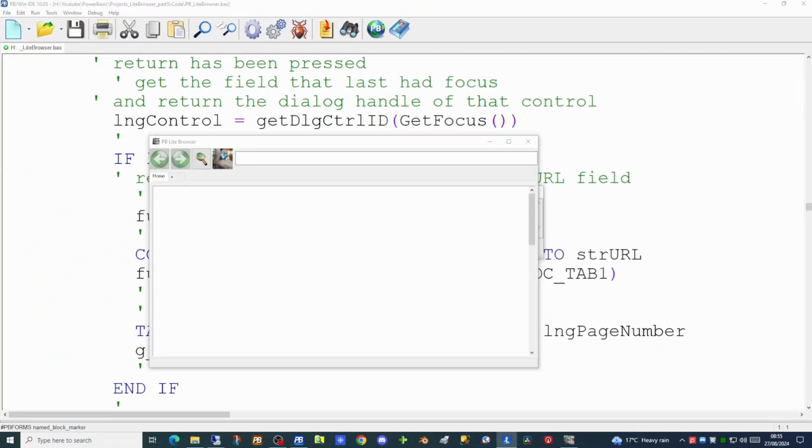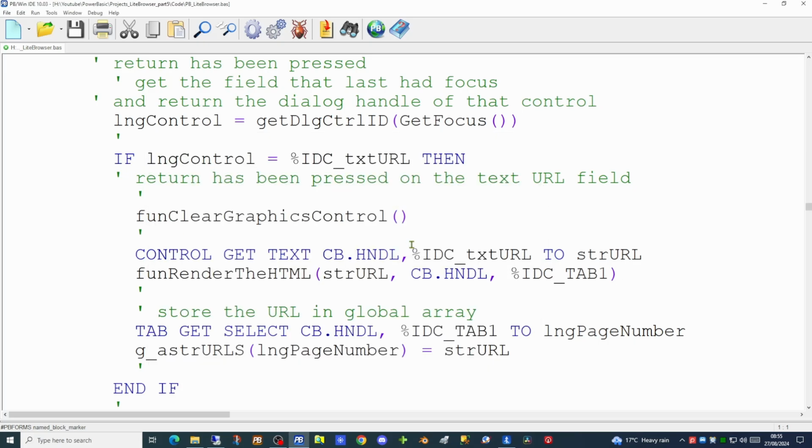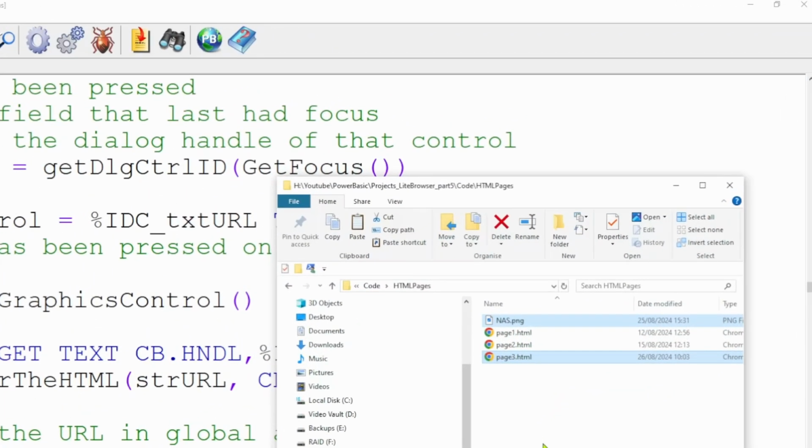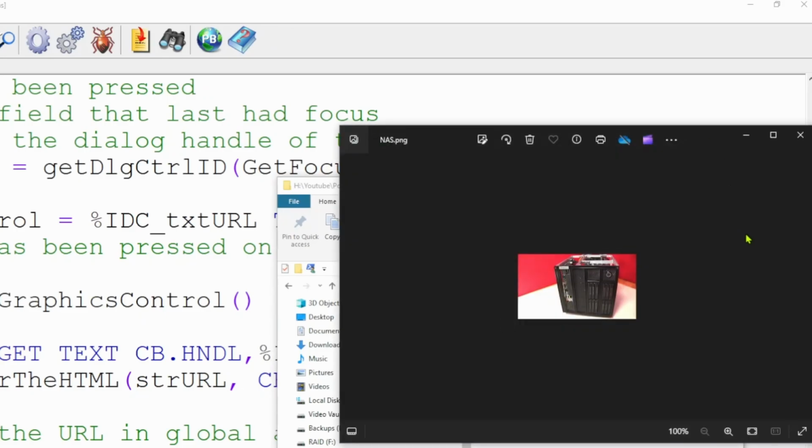So next we need to make changes to support the image control. So we will need an HTML page which has an embedded image. So within our HTML pages folder, I've added 2 additional files, a page 3 HTML file and a PNG file. The PNG file is showing a small image.